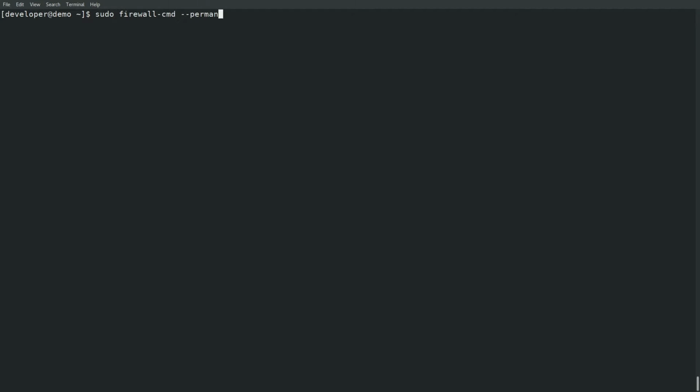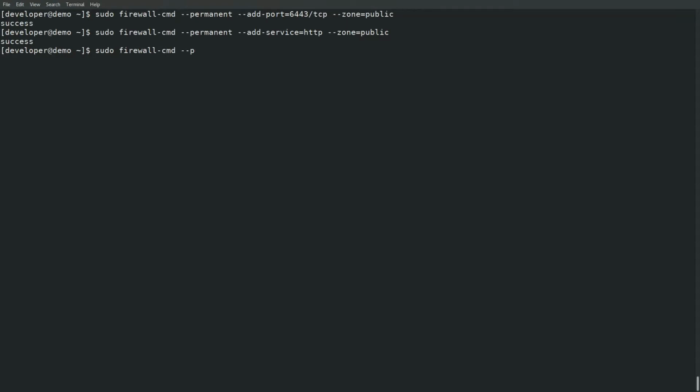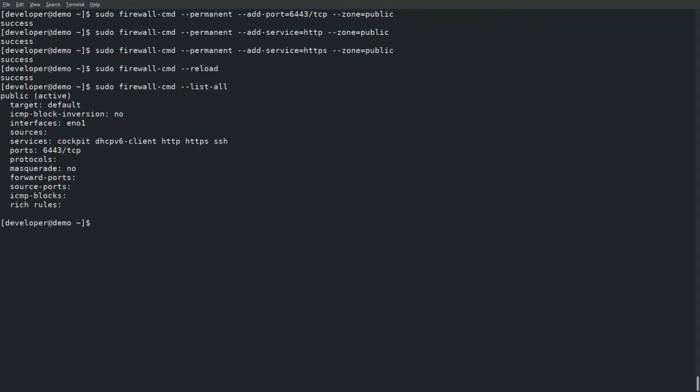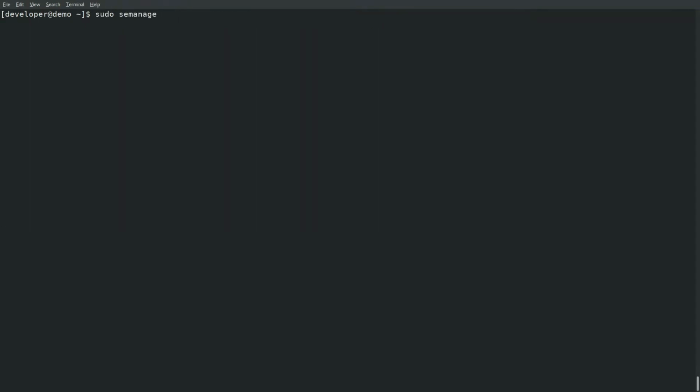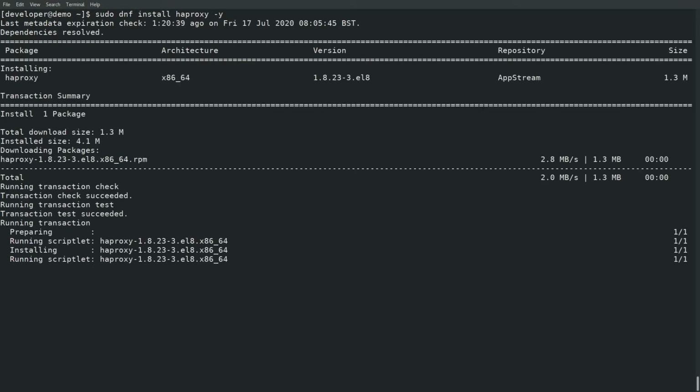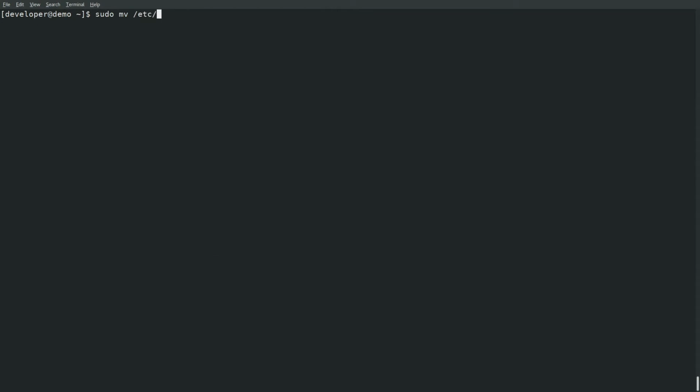To make this accessible from other clients, I'm opening port 6443 and the HTTP and HTTPS services. Because port 6443 is non-standard, it needs labelling for SELinux. Now install HAProxy and make a backup of the original config.